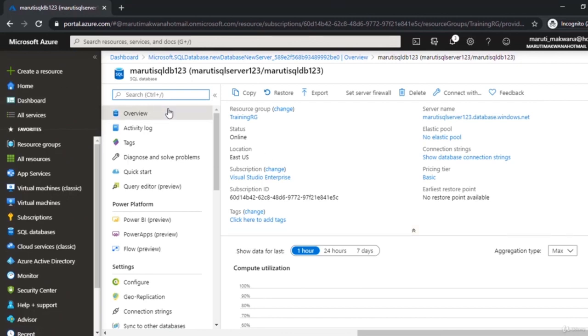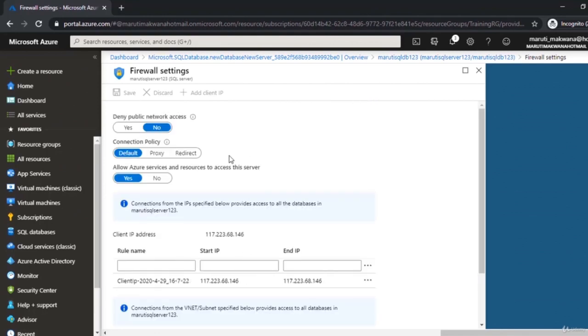In the overview tab, all the details that we have discussed are there. We have a pre-configured firewall which is associated with the SQL Server. If I click on set server firewall, the first thing I want you to notice is we have one particular public IP address added into this firewall setting. This is because we allowed the client IP address while creating the SQL Server.